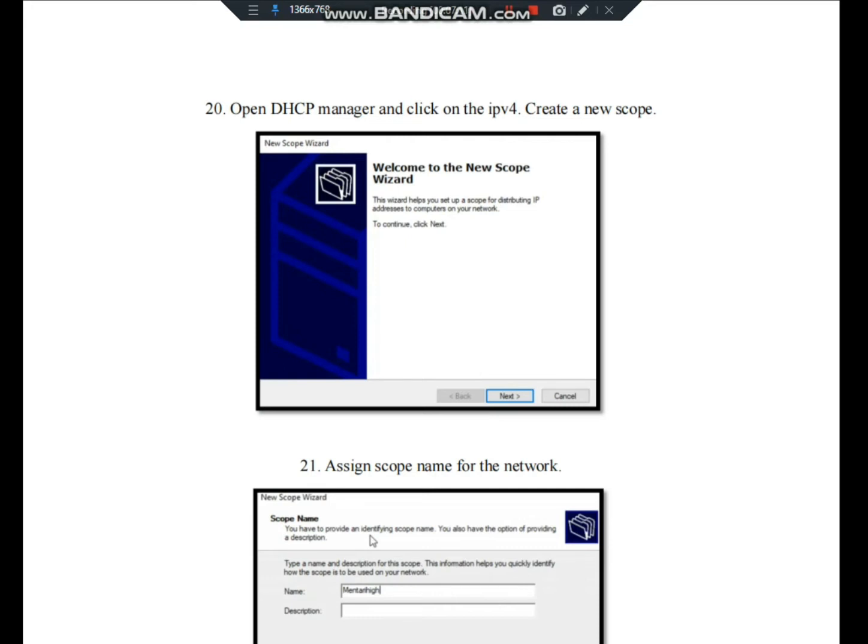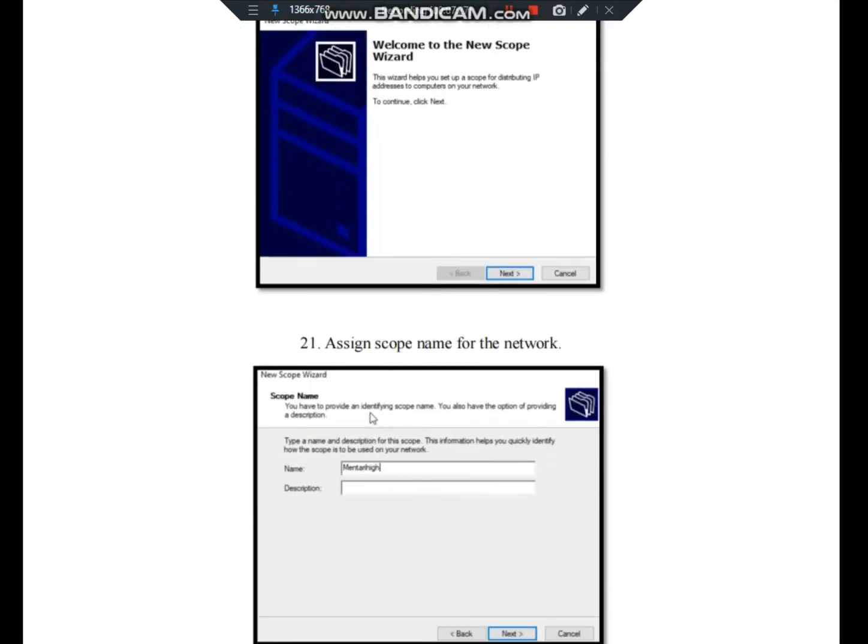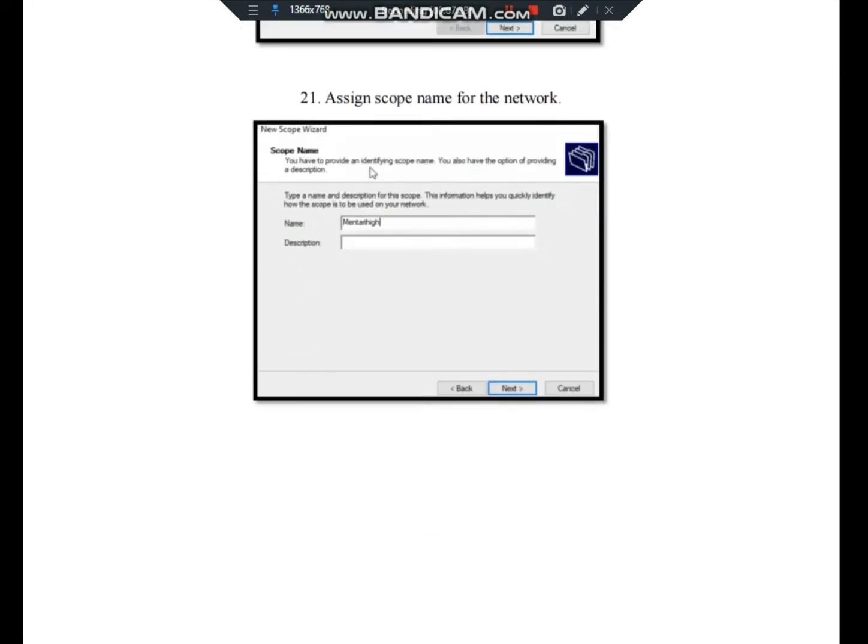Okay, then open the DHCP manager at our DNS. We go directly and open the DHCP manager and click on the IPv4. Then we need to create a new scope. As you can see, this is the wizard of the new scope. Then just click next. After that, assign a scope name for the network. After we hit next, it will ask for a name. So give a name, I'll give Mantari Height.